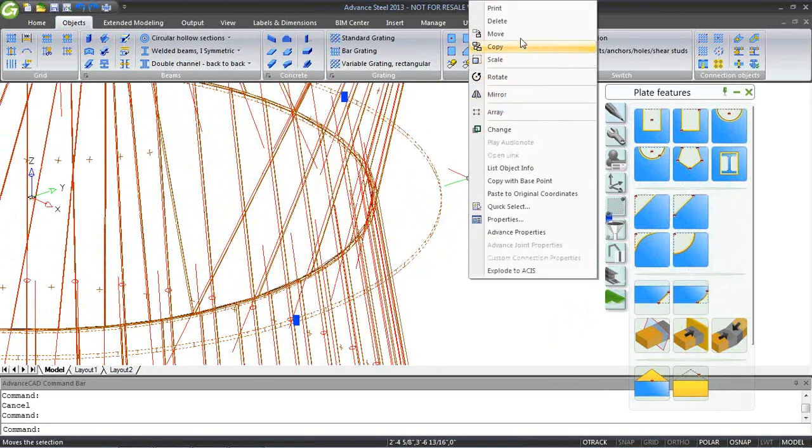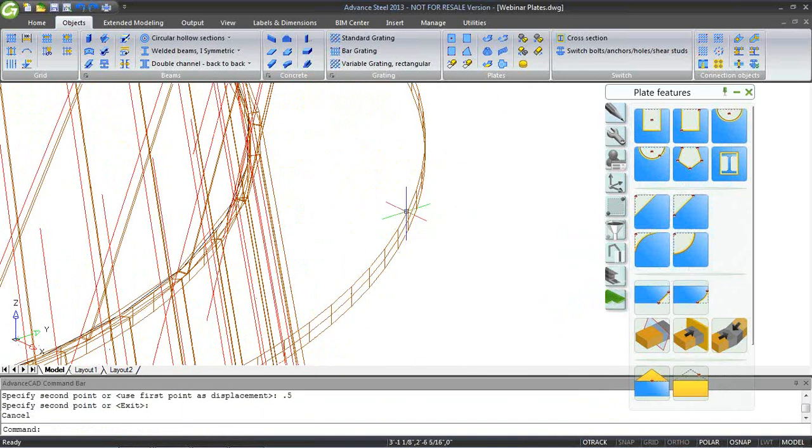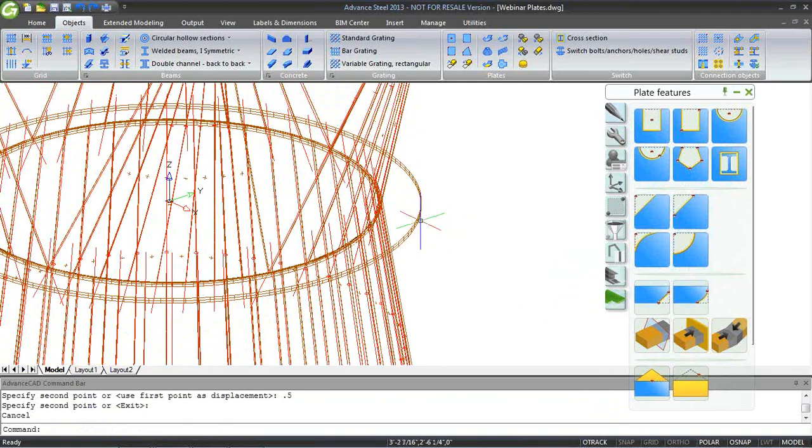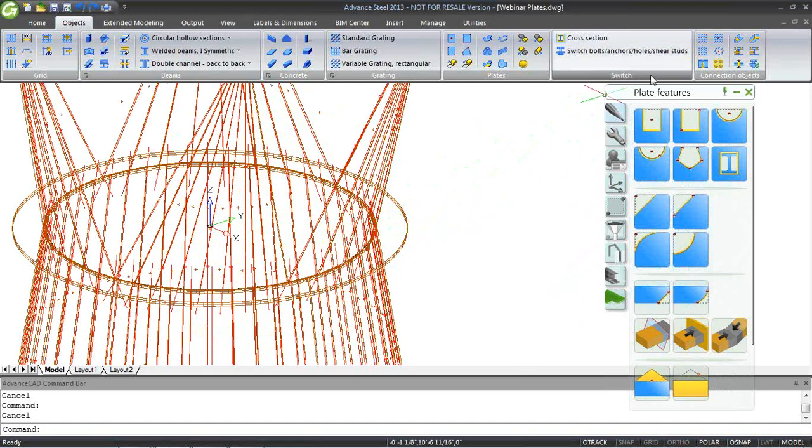I'll take this one here and copy it down. On the plate thickness we have 1/2 inch. So now we have those two plates, one above the other. It's a quite easy process just to go and apply those commands around the model. And then let's say we want to join those together.